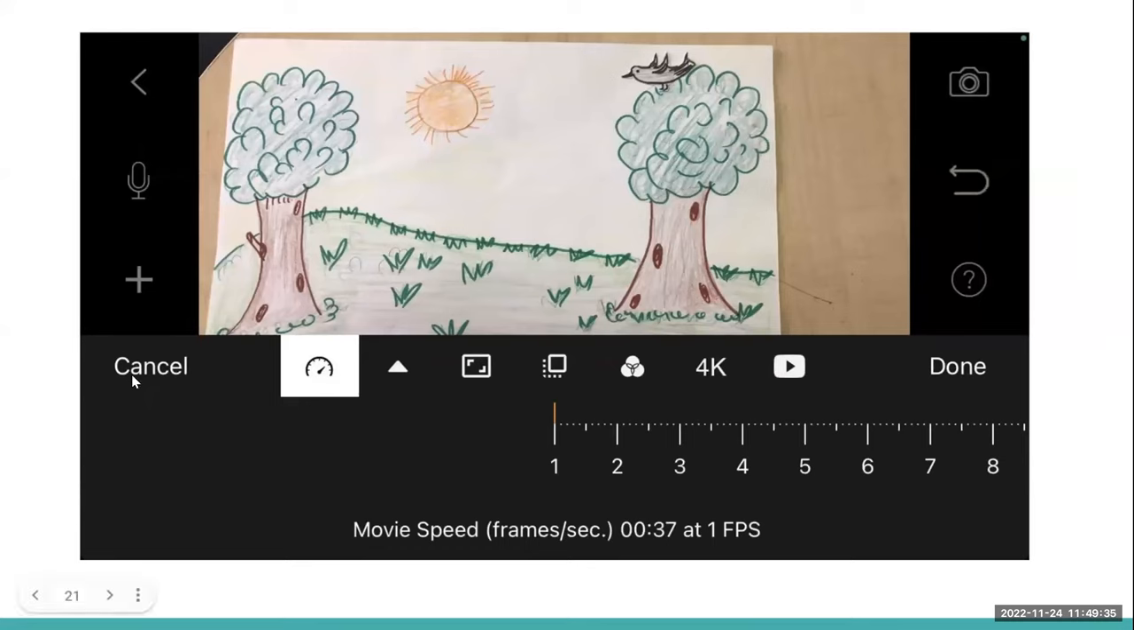Now, the last icon was the setting icon. If I click on the setting icon, these features will appear. First one is time speed. You can set your movie time.